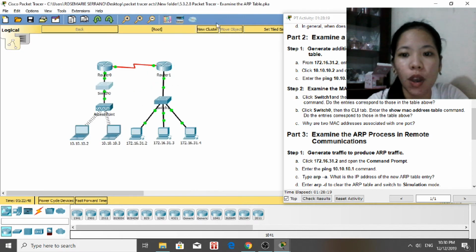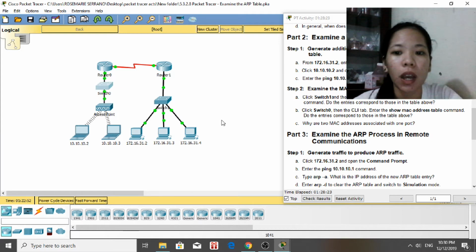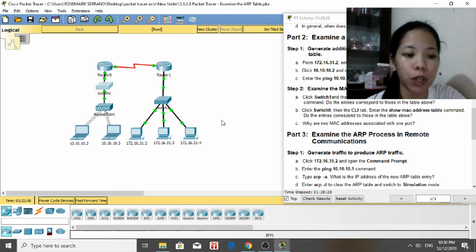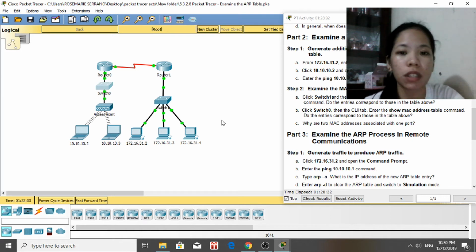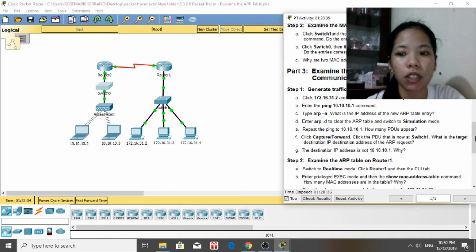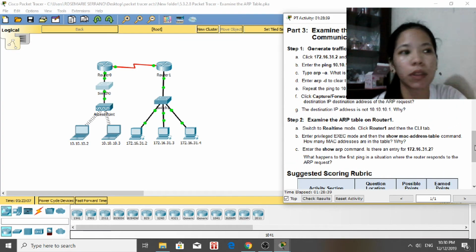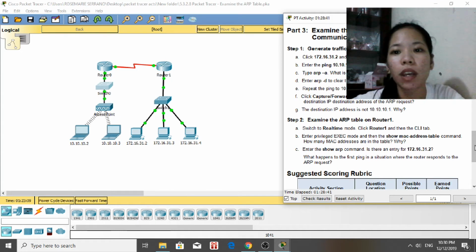So next is, why are 2 MAC addresses associated with one port? It is because both devices connect to one port through the access point. So next, let's proceed to part 3, which is examine the ARP process and remote communication.